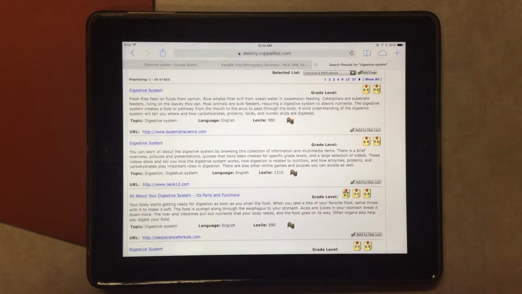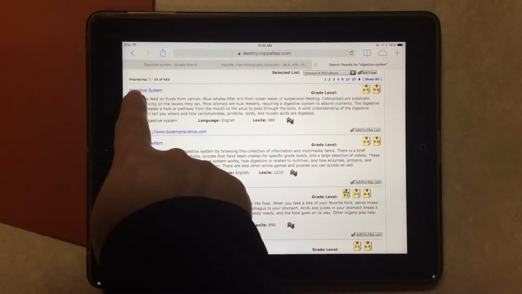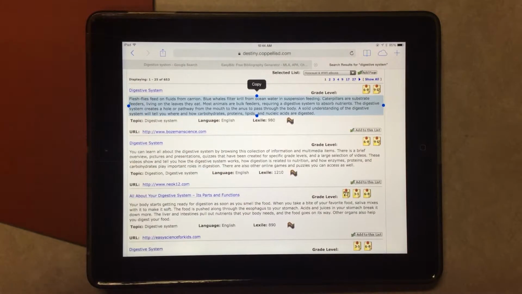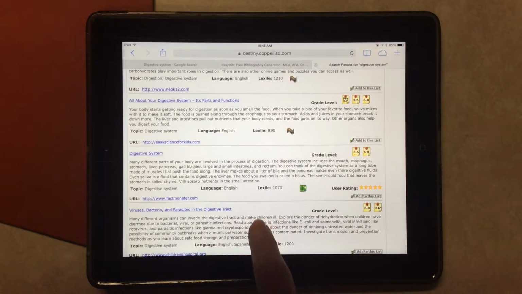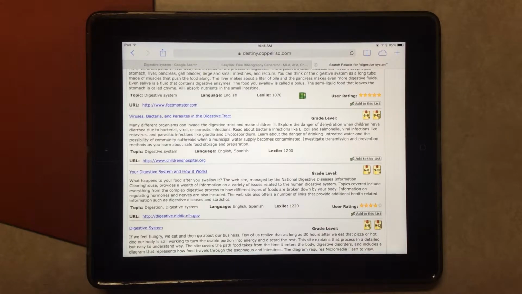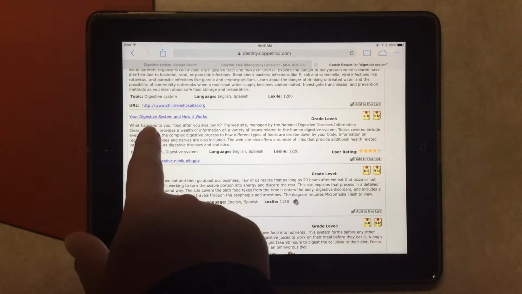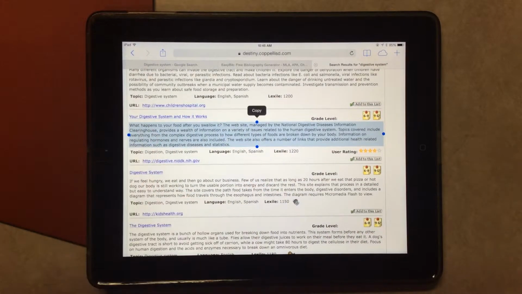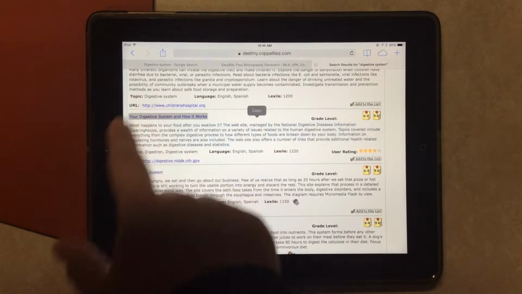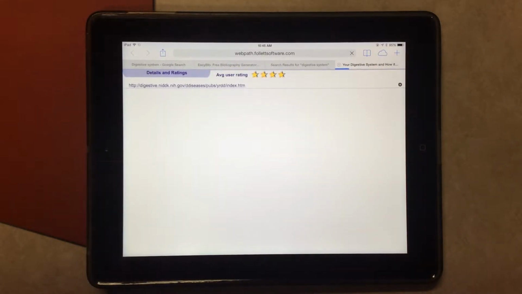Another nice thing about WebPath Express is that it provides a pretty good summary of what the website is about. So I can read this summary to determine if I even want to bother clicking on the link. And I can scroll through and I can read about these different websites. And after reading, I think that this one looks pretty good. So I'm going to click on this website.